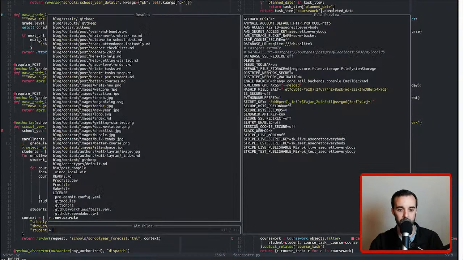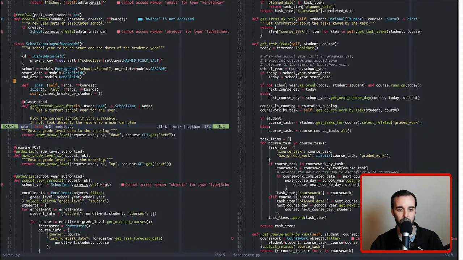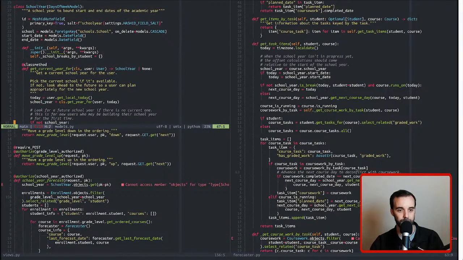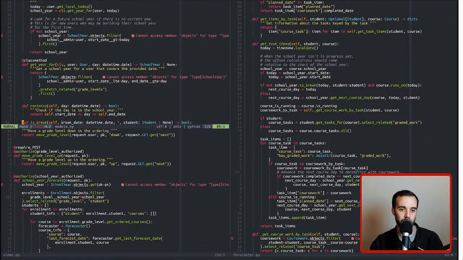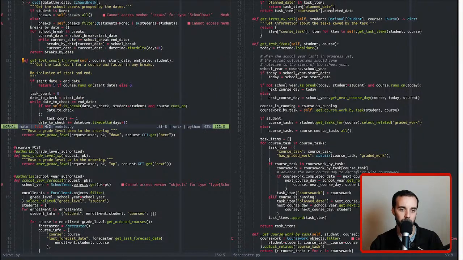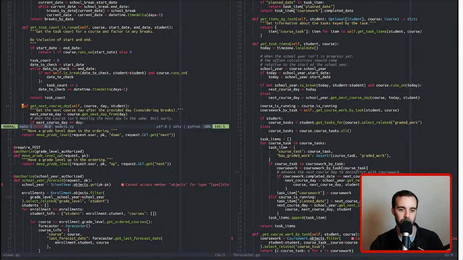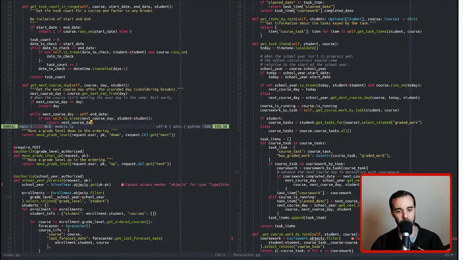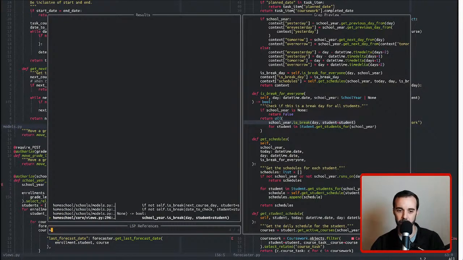So I just said I was going to look at the model. So let's look at the schools model. And we want to look at the school year and see if there's any model method that can help us out here. Get task count in range. No, that's not it. Get next course day. Get the next course day after the provided day considering breaks. So this considering-breaks part is the stuff we want to think through. But it's not quite. So whatever solution we're going to use, it's going to use this isBreak method, which I had above.